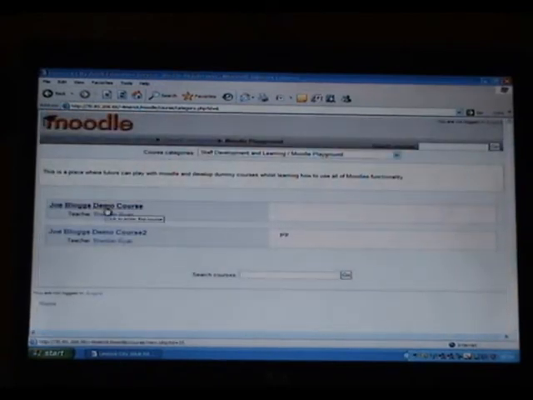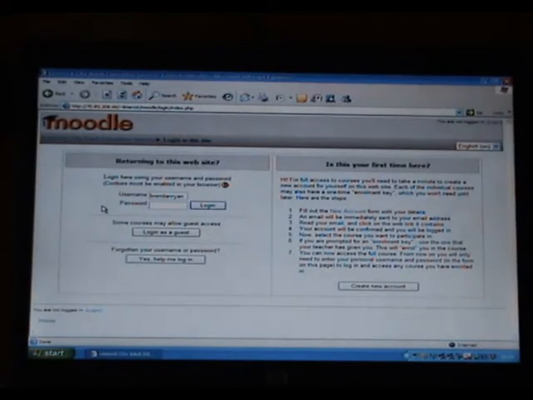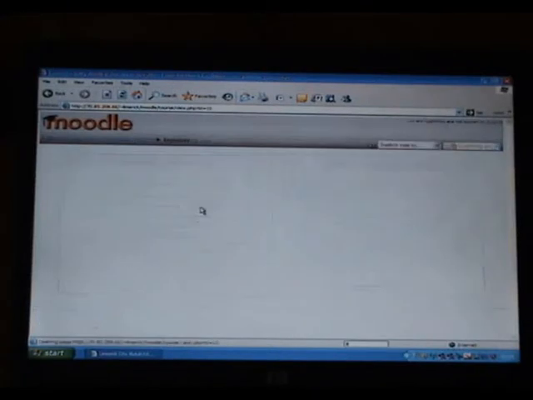and the course I've set up is a course called Joe Blog's Demo Course, on which I, Brendan Ryan, am the teacher or tutor. So when I click on that, it asks me for my password. So you need to type in the password that I've given you by email. If you've lost or forgotten or don't know your password, just simply email me and I'll give you those details.